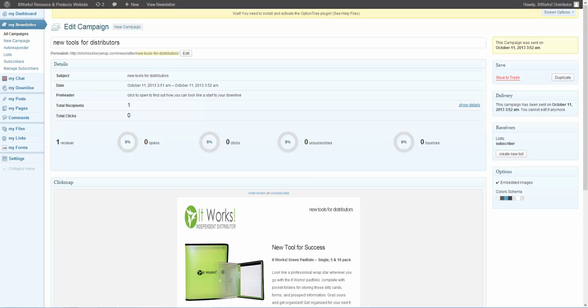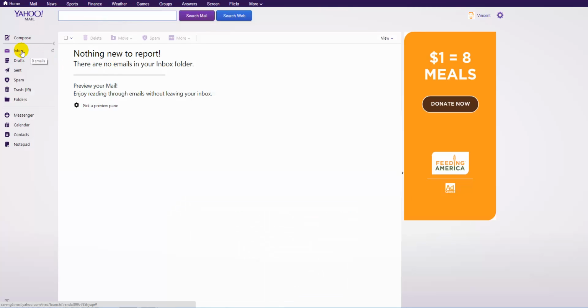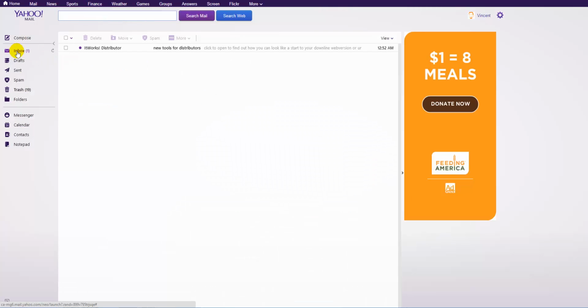So let's go over to my email client. In this case, it's going to be Yahoo. I'm going to go ahead and select the inbox. As you can see here, it has beat the spam filter, so it's not in my spam folder. It went directly to the inbox, and based on my setup, we've got the from is the It Works distributor. This would be your custom first and last name, of course. The subject, new tools for distributors, and then we've got the pre-header here.